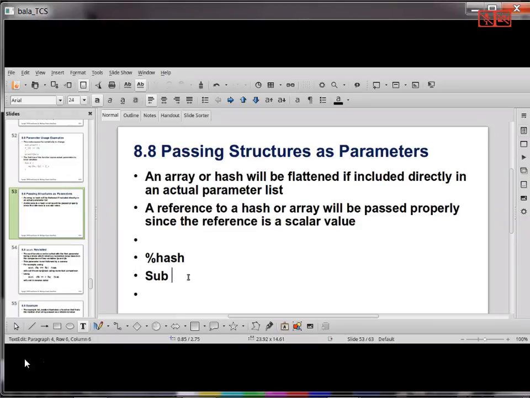So let's say I'm writing some function, say print. This is a function. Now how do I reference this hash? I can only use a backslash, as in \%hash. If I do it like this, then this can be the parameter. This is how I pass this hash to this function.